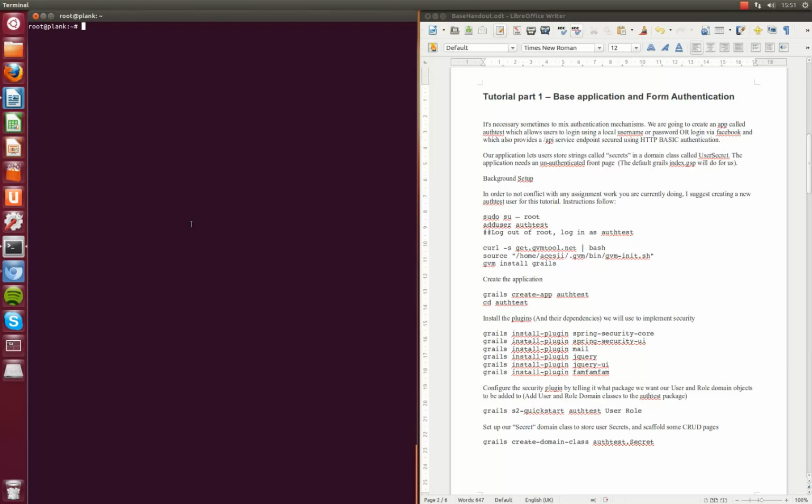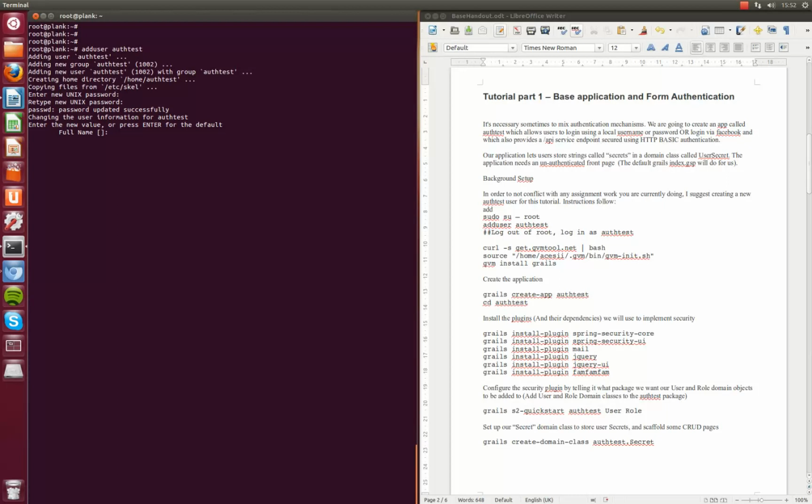So what I suggest you do is you use the sudo command to become root, which is what I've got there, and you can add a user called auth test. So I'll say add user auth test, and it comes back and asks us for a password. So you set it to be whatever you want. I've set it to auth test so that it won't be forgotten. That creates a user called auth test for us.